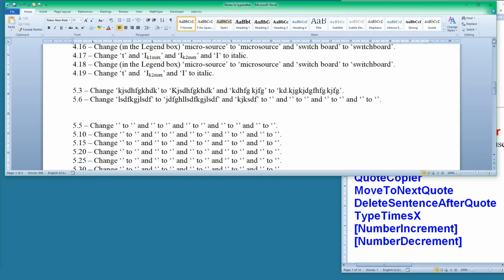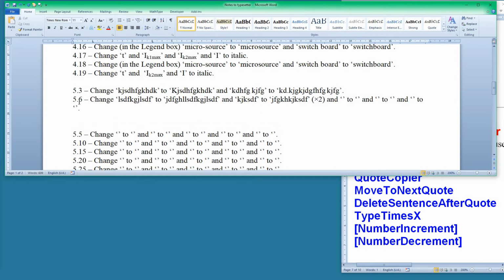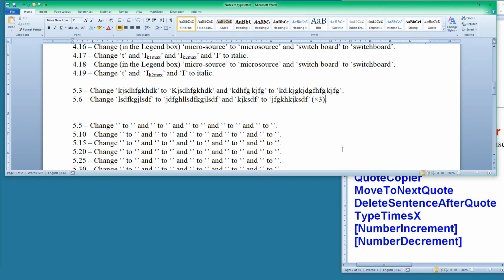Now this one, when I've copied it and changed it, there's more than one of those. There's 3 of those I want changing, so I press another key which types times, so the macro is called type times x. So in other words, let's say that one occurs 3 times, it's typed the 2 there, so I increment it once. There are 3 of those, and again I can do the same thing and delete to the end of the sentence.